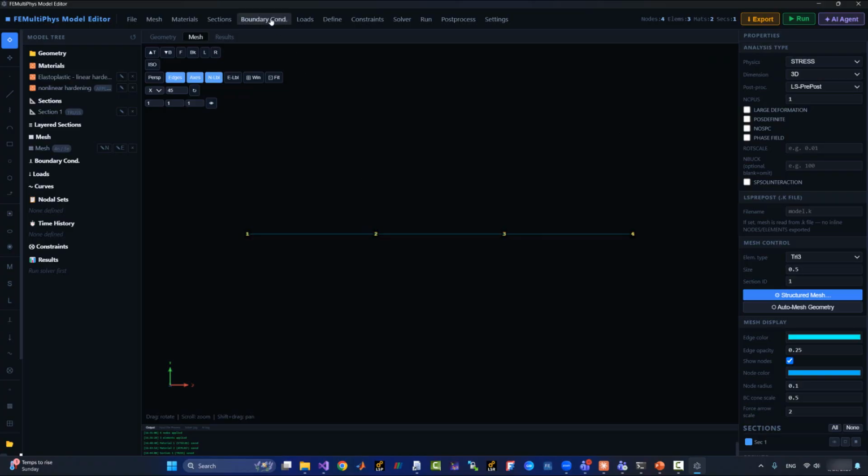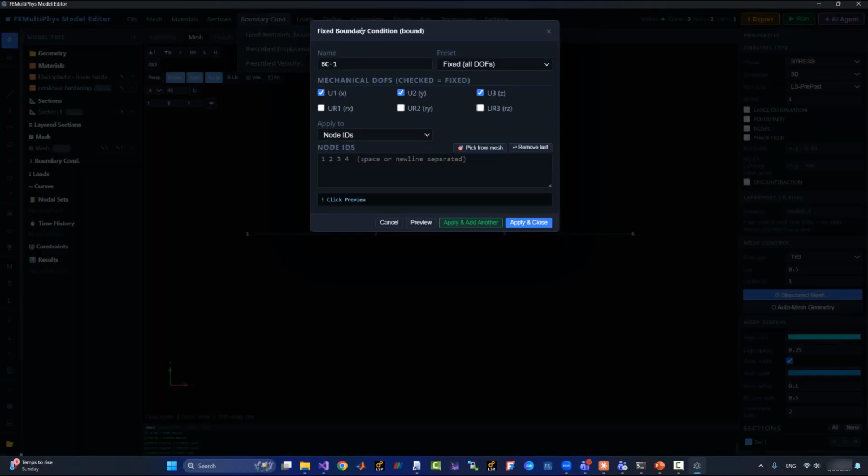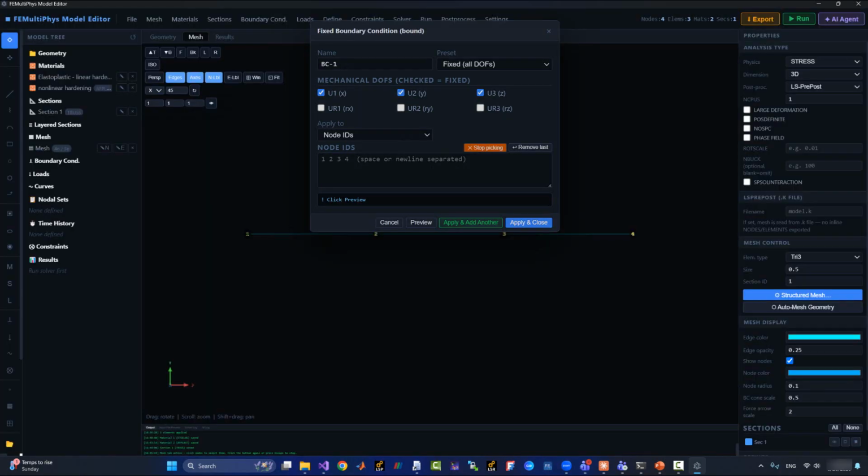So to define the fixities, I go to the boundary conditions, find the fixed restraints option. We leave the name as BC1, and we leave checked all 3 translational mechanical degrees of freedom. Then we can give the nodal ID of 1 if we want, or we can click this button, pick from mesh. We can click on node 1 so that we see the node ID is populated as 1. We are done with this first boundary condition, so we can click on apply and add another. We see the symbols of fixity drawn for node 1.